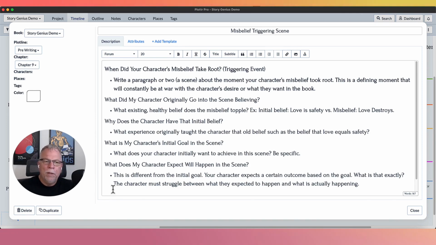In fact, maybe they thought that they could count on their parents and their parents would be there forever, and their parent either left or their parent was killed, something like that. So, initial belief, love is safety. Misbelief, love destroys. Now, why does the character have that initial belief? What experience originally taught the character that old belief, such as the belief in that love equals safety? And sometimes you can show that in the scene through a parent showing love before something bad happens to them, or something along that line.